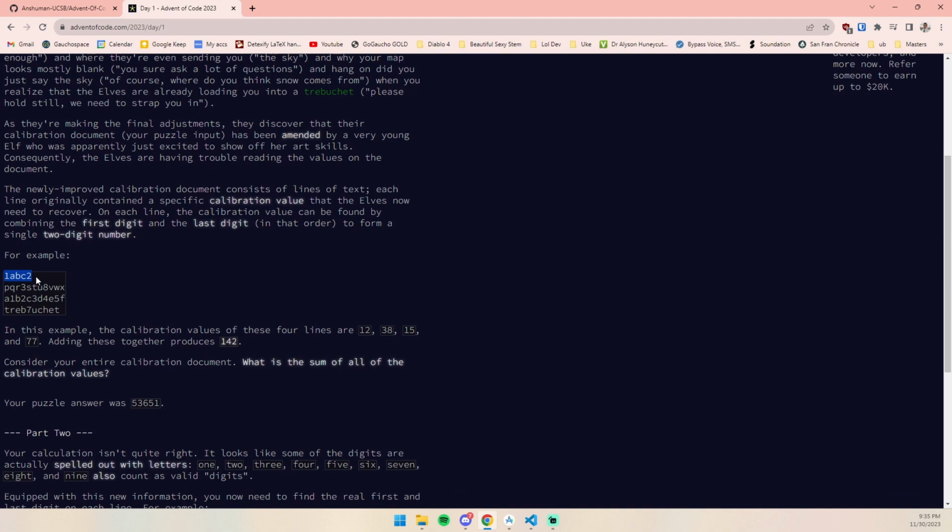So for example, the first one here, 12, is going to be this 1 and 2 just concatenated into 12. Here, the first and the last digit are 3 and 8, so we're creating 38. And then here we have 1, 2, 3, 4, and 5. We take the first and the last one, and we get 15. And then 77 here is because the first and the last digit are the same, 7. And we add all of these together.